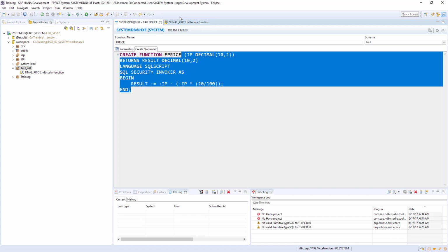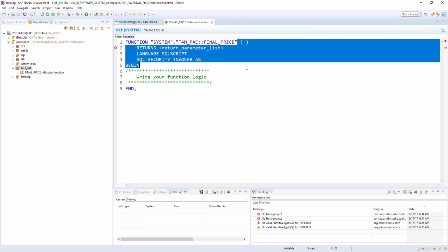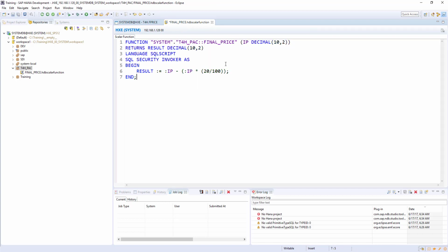Instead of writing everything to create a function, so I'll explain what is the difference. Why I didn't replace this is, so here when you are creating a design time object, you need to mention the schema name, because we are creating in a function, we are creating in a package.